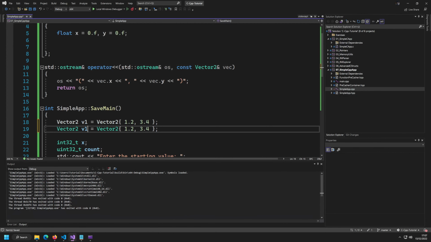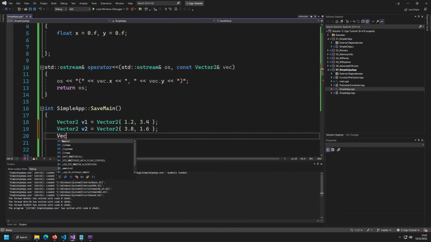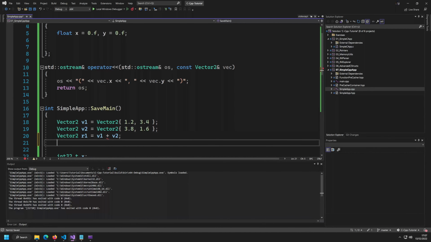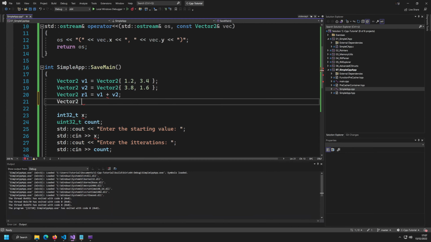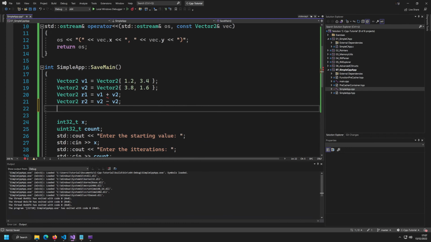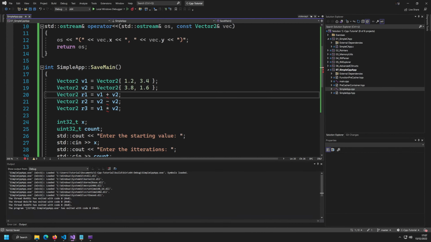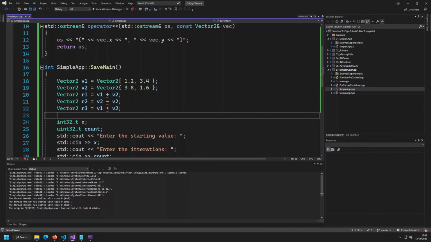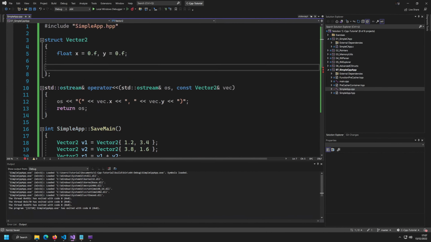And then I could do a vector 2, and the vector 2 would be something like, let's say 3.8 and 1.6. And now I want to have a vector 2 result 1, and the result 1 should be vector 1 plus vector 2, which currently doesn't work. And another result would be, let's say, subtraction, and I also want to do multiplication, so vector 1 times vector 2. But as you can see, this currently doesn't work, and to solve this, again, operator overloading.